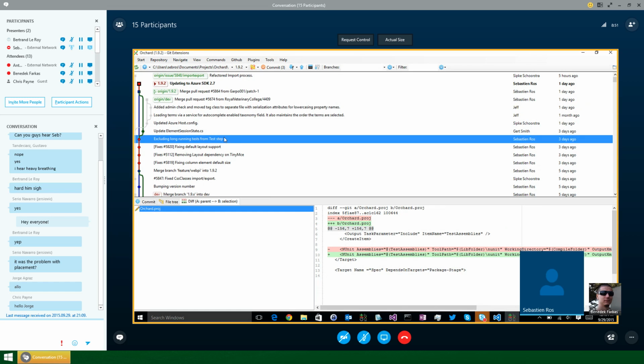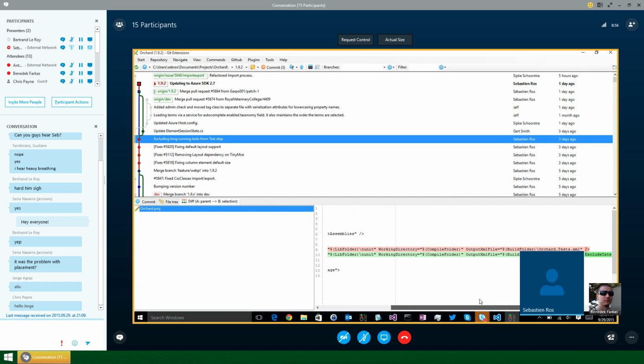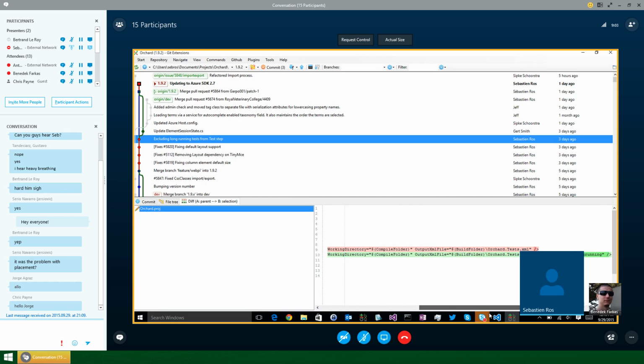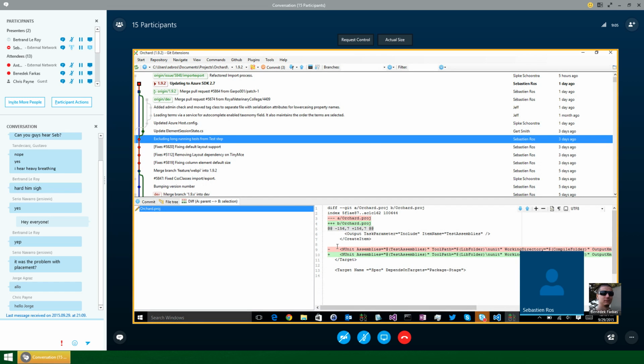Excluding long-running tasks from test step. So yes, I found an exclude category on the MSBuild so that the CI doesn't run the long tests, or the build script also.